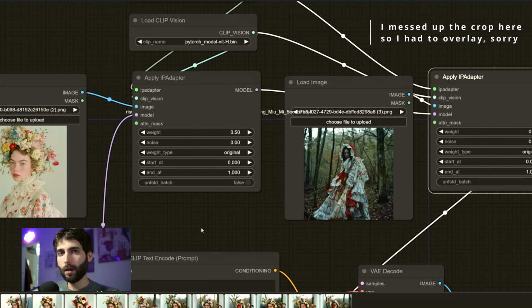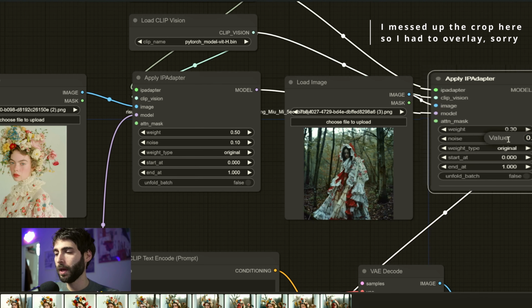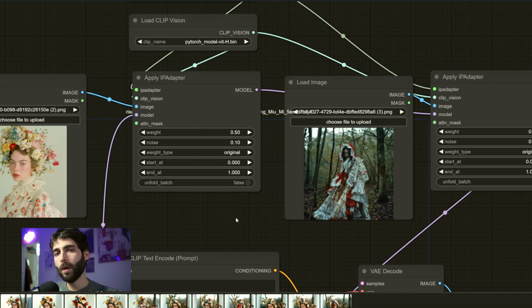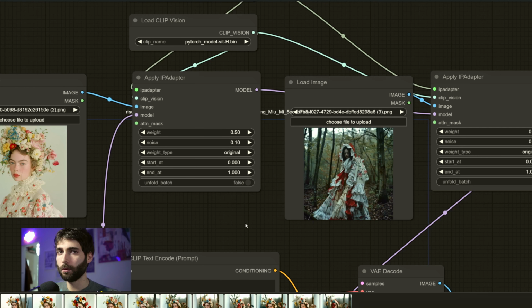Noise, on the other hand, is a value that kind of randomizes the input. Think of noise as a way to not have the same exact reference image in the final generated image. So we want a bit of noise because we're generating a mood board. So let's put 0.1 there and let's say 0.2 over here. Weight type is not something that you have to be overly concerned about. It's just three different modes of applying the IP adapter. We'll leave that at original.